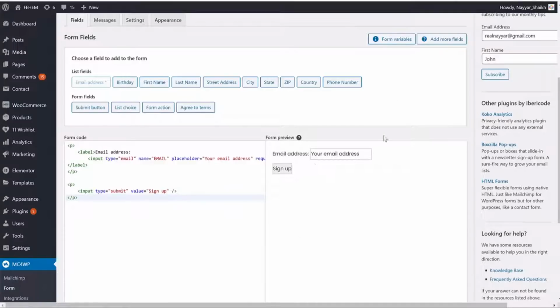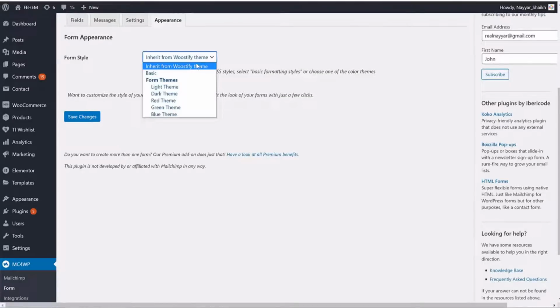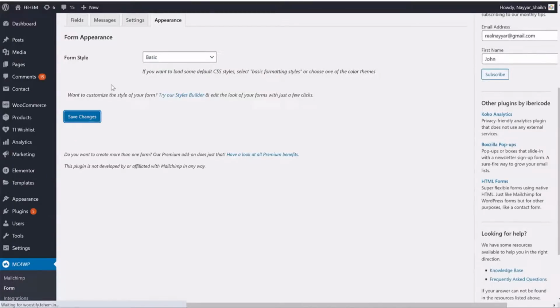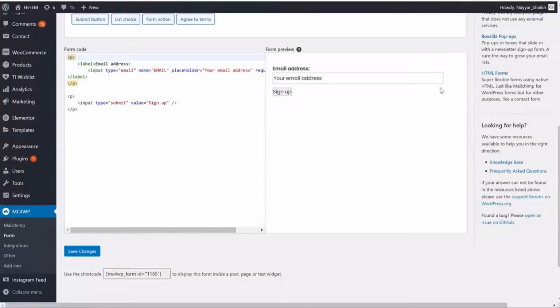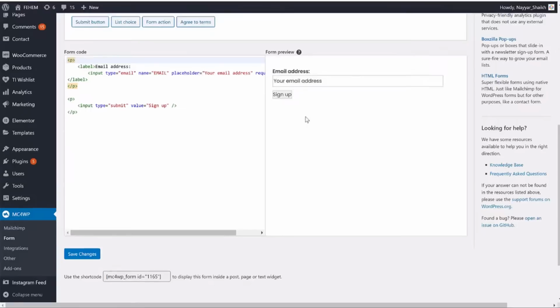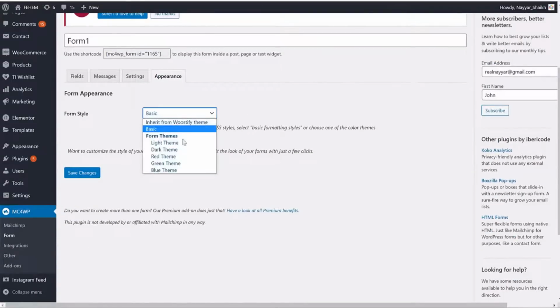But if you want to improve the styling of this form, you can first click on appearance. Right now, it is getting the styling from your theme, so it is inheriting the theme style. If you want, you can select some other. If you select basic style and click on save changes, and you come back to your fields option, it looks a little bit different. The button is still bad, but the input field has now improved. Similarly, if you want some other style, you can select red style, green style, or dark style, and it will again change the style of this form a little bit.